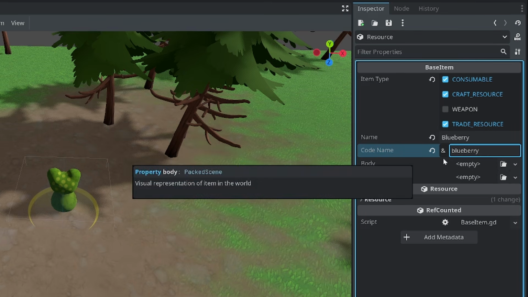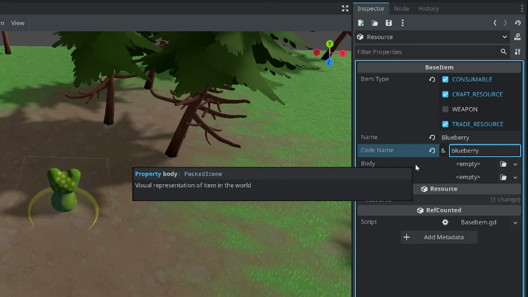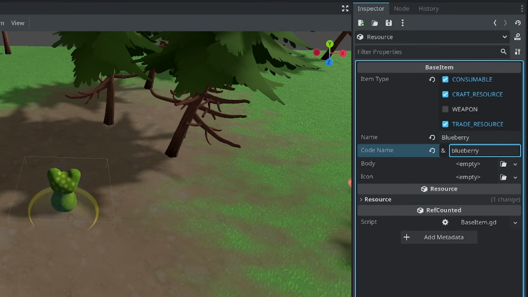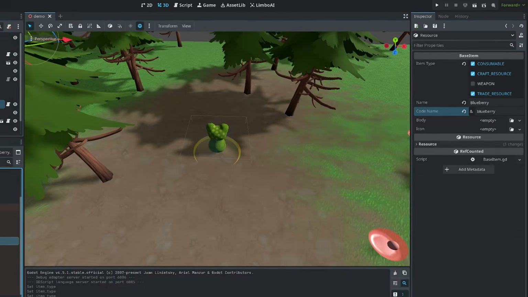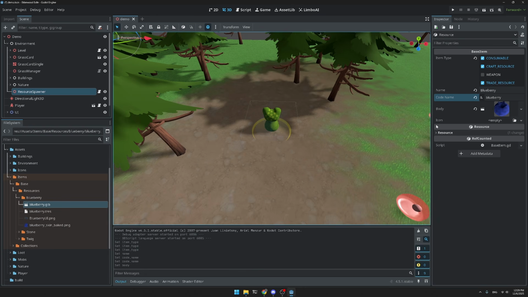And as you can see, we have two types of fields here, the two representations: the body, which is essentially the visual representation of the item, and the world as a 3D representation. For that, I'm going to just use the blueberry GLB file exported from Blender. So you can see, I'm going to even preview it here. And I also have an icon.